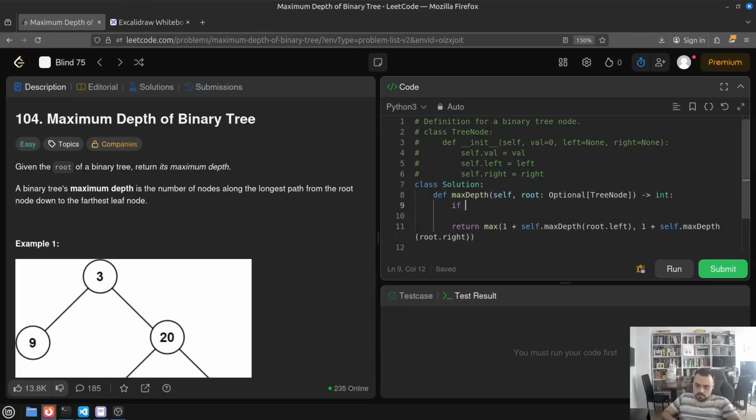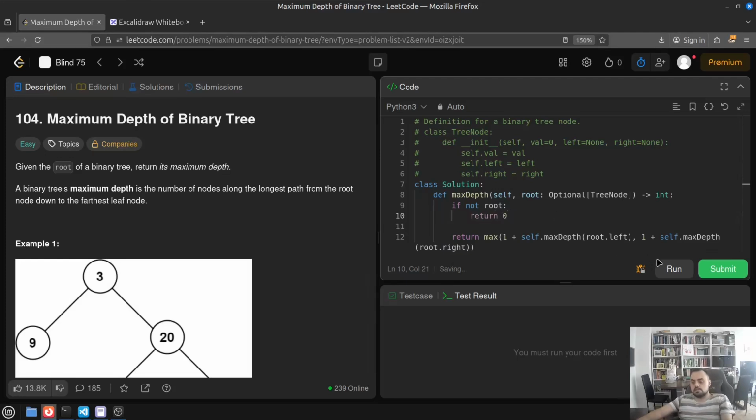The only case left for us is if root at the very beginning is already empty, since it's an optional, it can be none, then we have to return 0. And that's it. Let's try.